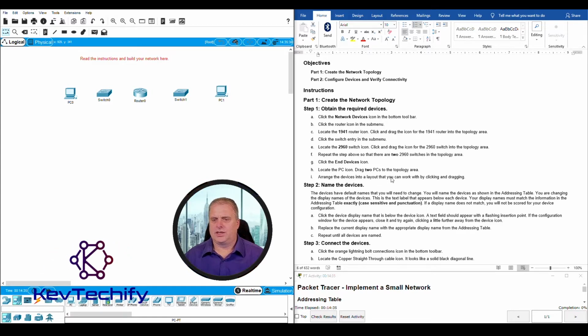Arrange the devices in a layout so you can work by clicking and dragging them. And so yeah, if you want to put them in a different order, you can just click, hold, and drag, move them to wherever, but I'm just going to leave them in this order right now. PC, switch, router, switch, PC.